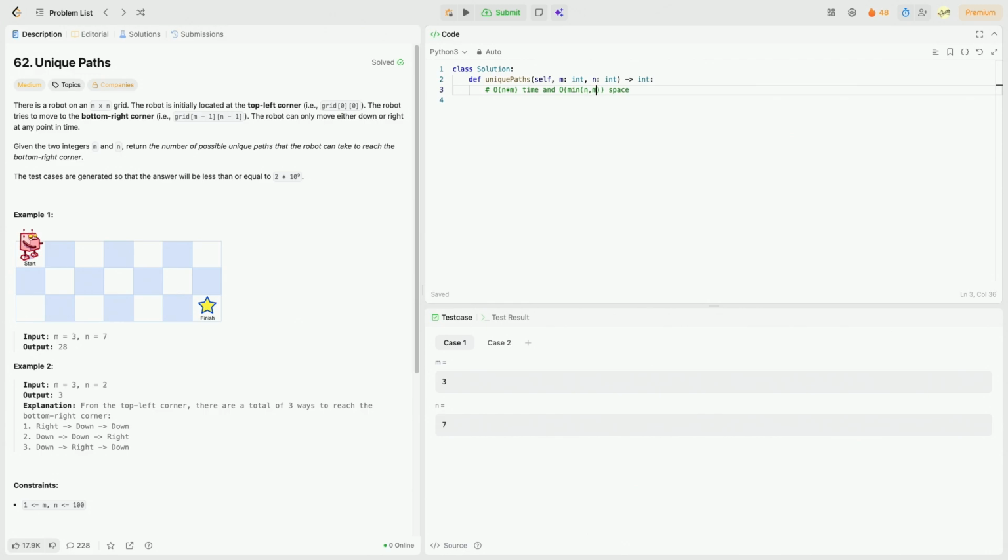If we want to optimize a tiny bit and want the minimum of the two, what we have to do is check if m is smaller than n. If m is smaller than n, we just return self, calling the same problem and transposing this grid. Because the number of ways doesn't matter whether it's a 3 by 7 grid or a 7 by 3 grid, it's the same. It's just a tiny thing. You don't really have to do that, but it gives us a little tighter upper bound for the space complexity.